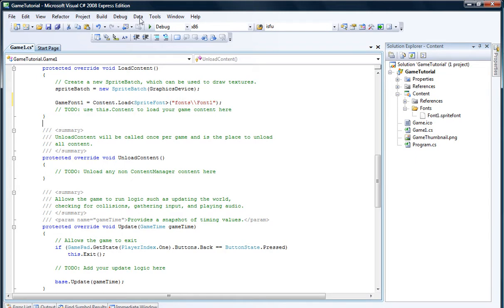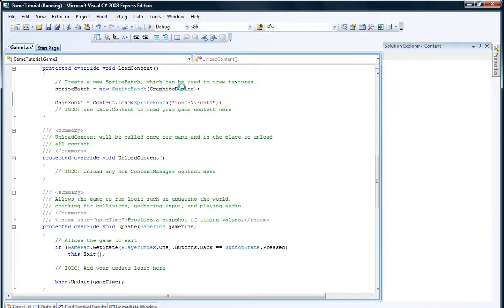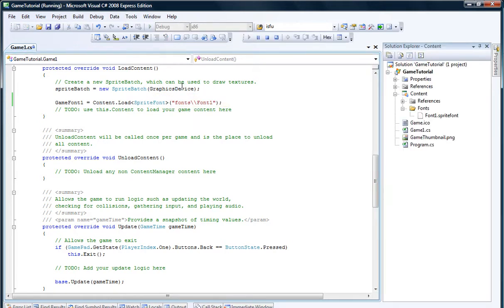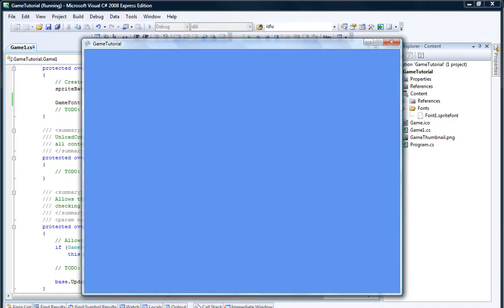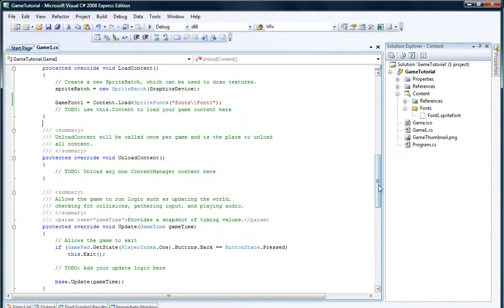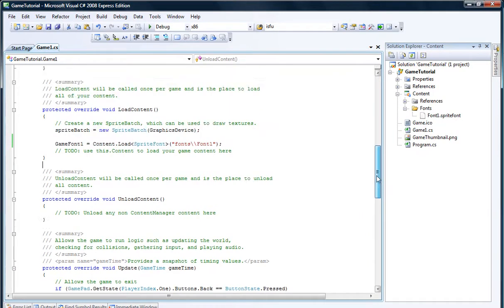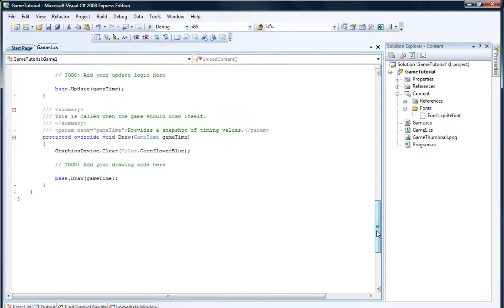And now if I was to run the code, the only reason I'm doing this is to make sure that we haven't got any errors, we should hopefully see a blue window. And here we have. So here we have a blue window, and that is all that we wanted. And now we're going to use a spritebatch to actually output our sprite font on the screen.